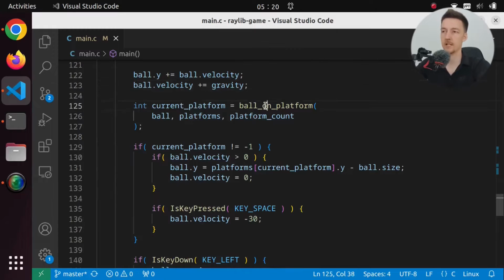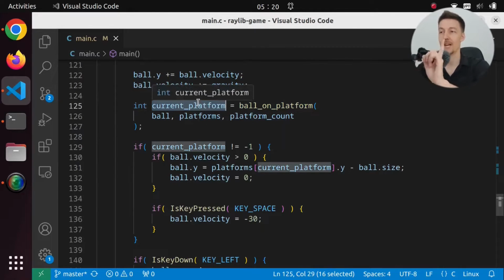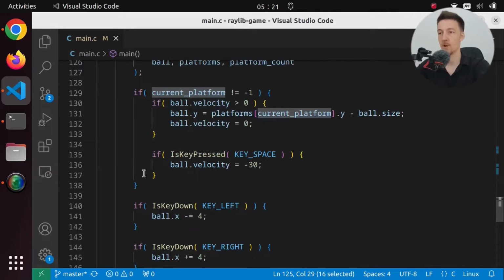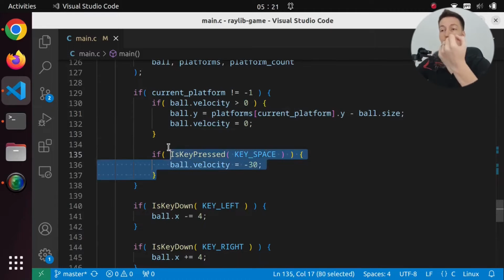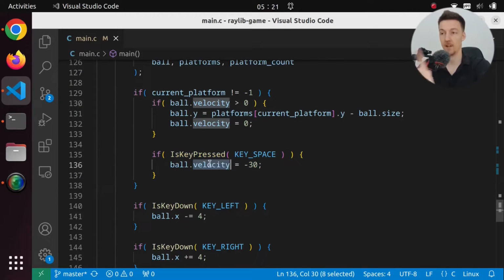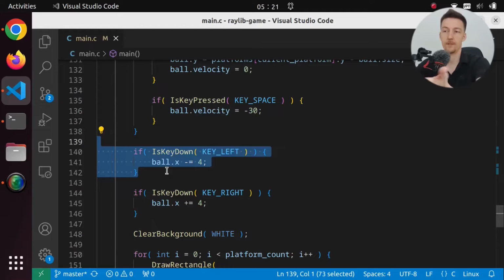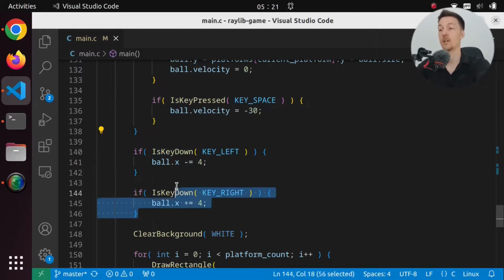And here we check if the ball is on a platform, and we actually return the number, so the index of the platform that we are on. So here we check if we are on a platform, then if we are moving down, so if we have velocity, then we're going to stop the ball. And if we press space when we are on a platform, then we make the velocity negative so that we will jump. And then here we just move the ball left if we press left, and here we move the ball right if we press right.